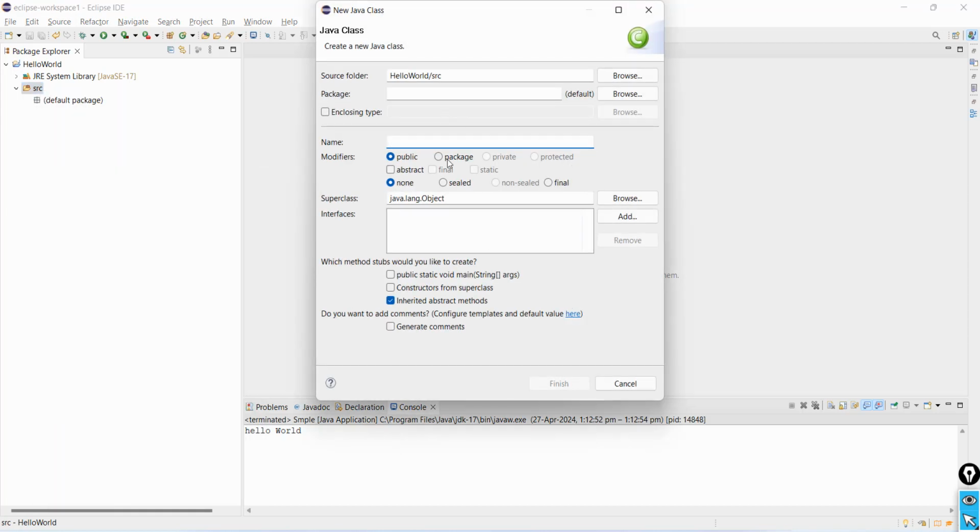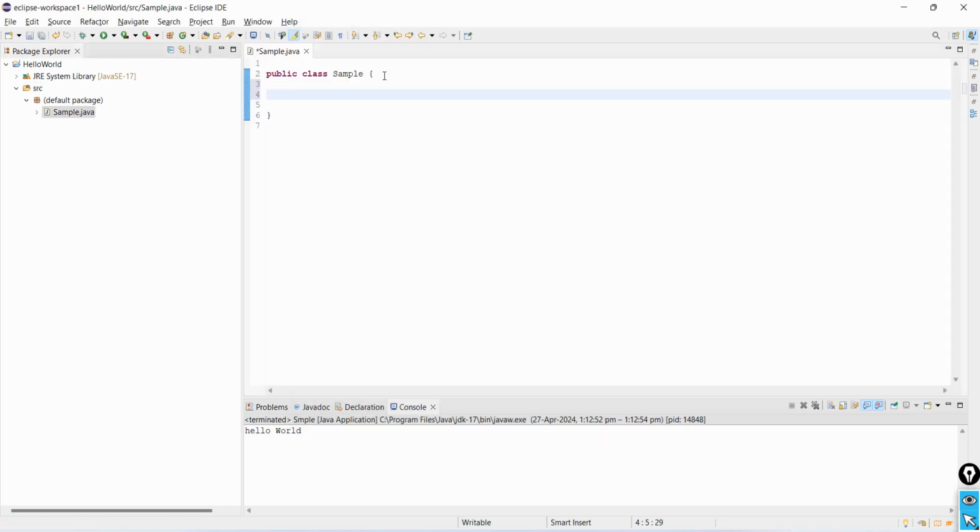Give some name. Sample is fine. Sample. Create a main method: public static void main, and a string array of arguments. A is fine, anything is fine. Enter. See, this is the beauty. It is auto-completing the code.